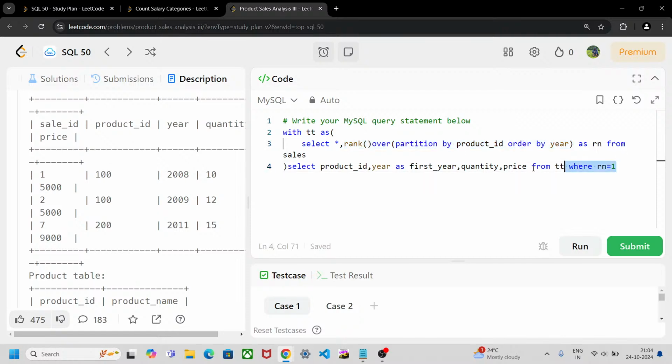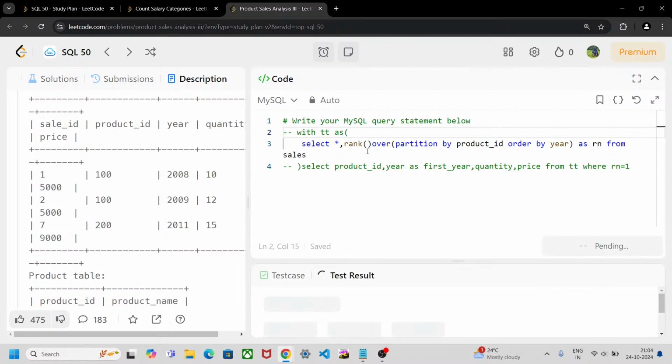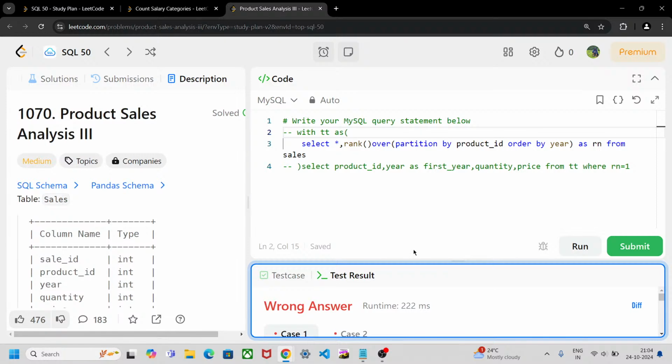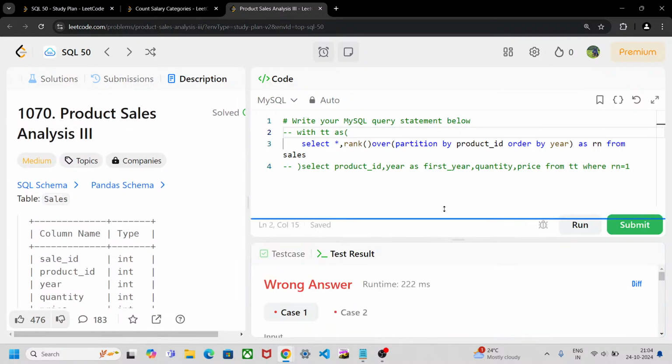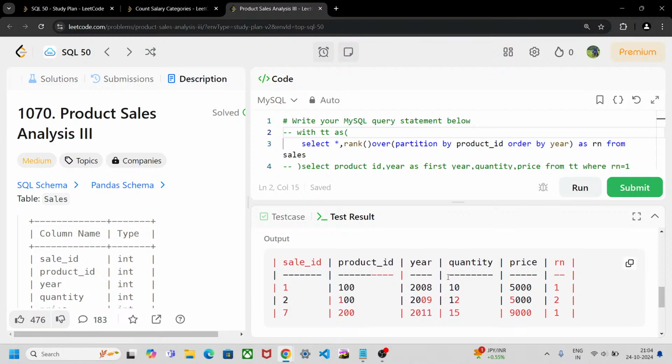If you want to see the output, let me comment out this part. So you will see this output. Select star in the sense it will select everything from the sales table, and you will see the rank of everything. This is the output: sale ID, then product ID, year, quantity, price, and RN. If you see RN here, for product ID 100 and 100, we have RN as 1 and 2. Once that product ID is over, it is 200, so it starts again with 1. This is how ranking goes.